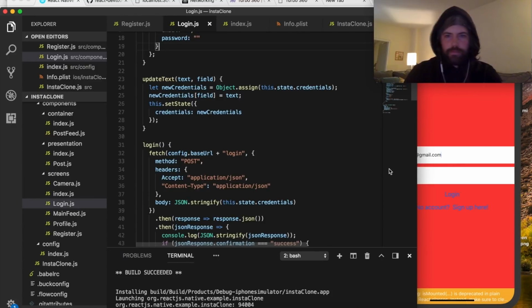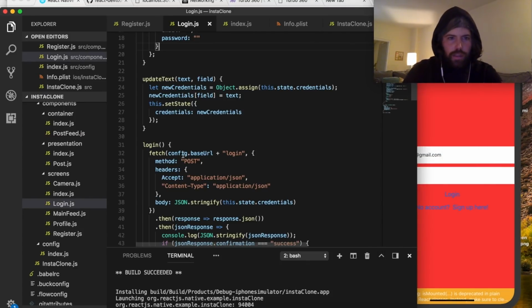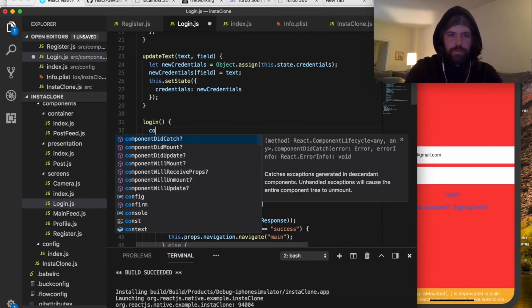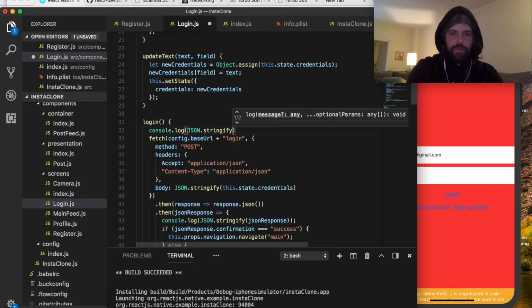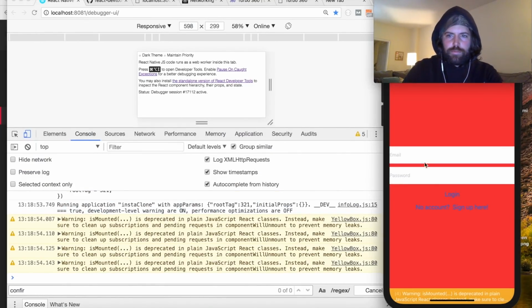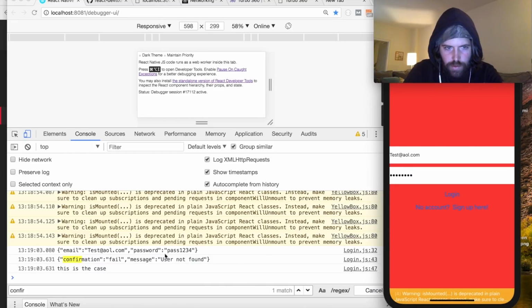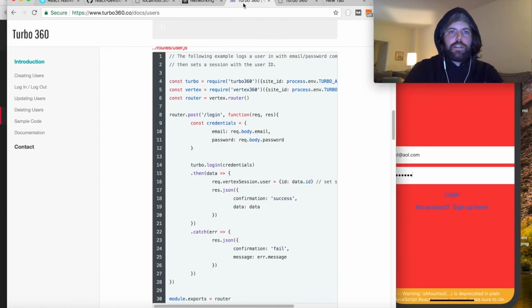Email, password. Or I could have actually forgot my password. User not found. Okay. Log in. Let's just log these credentials before I ship them off. Email, password. Okay, that looks good. And let's just check the documentation again. We're going to post to log in.